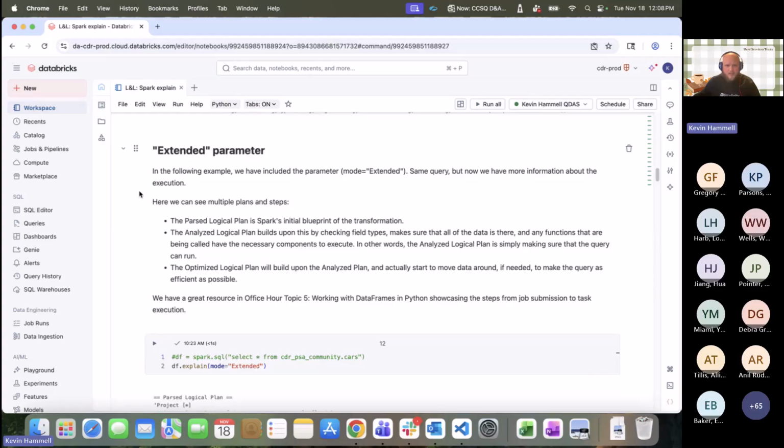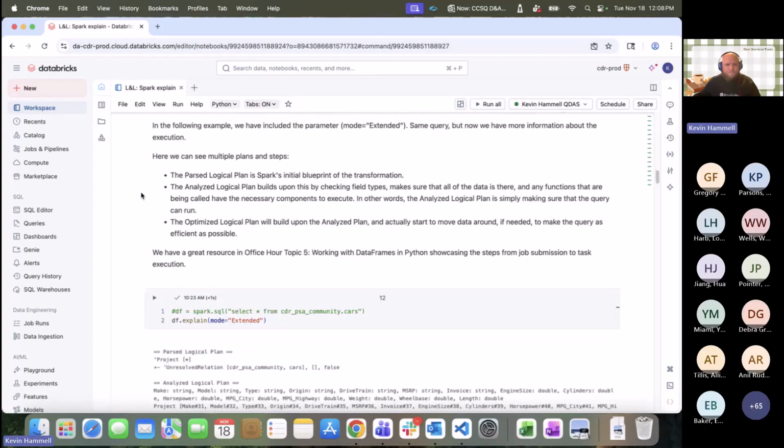So we'll start off with extended. Here you're going to see what's called a parsed logical plan. This is Spark's initial blueprint of the transformation. Following on to that, the analyzed logical plan builds upon this by checking the field types. We're going to make sure that all the types make sense, so you're not trying to do calculations on string fields or anything like that.